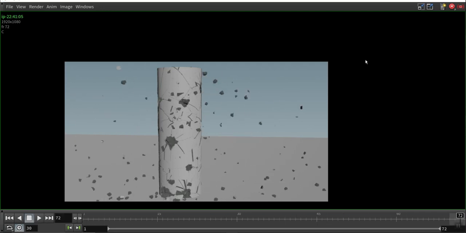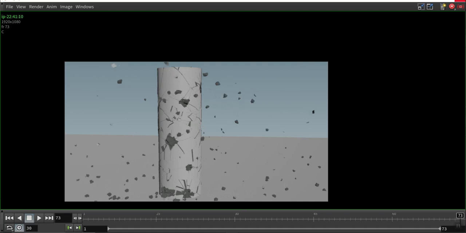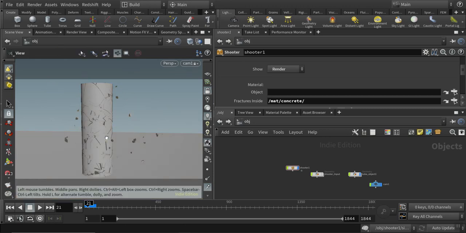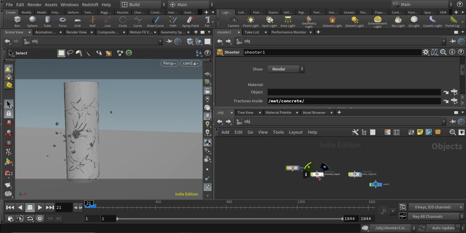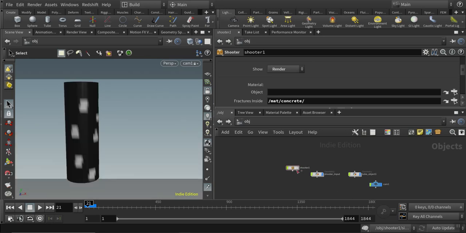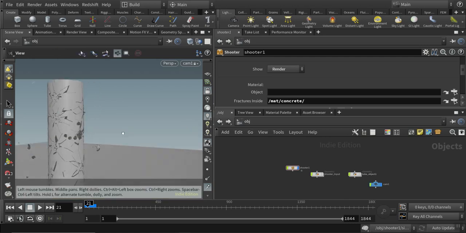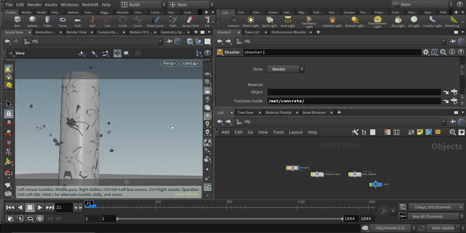So you have a lot of possibilities using this asset because it's very easy to set up and you have really quick and cool results. So keep that in mind whenever you need some element for your scene.